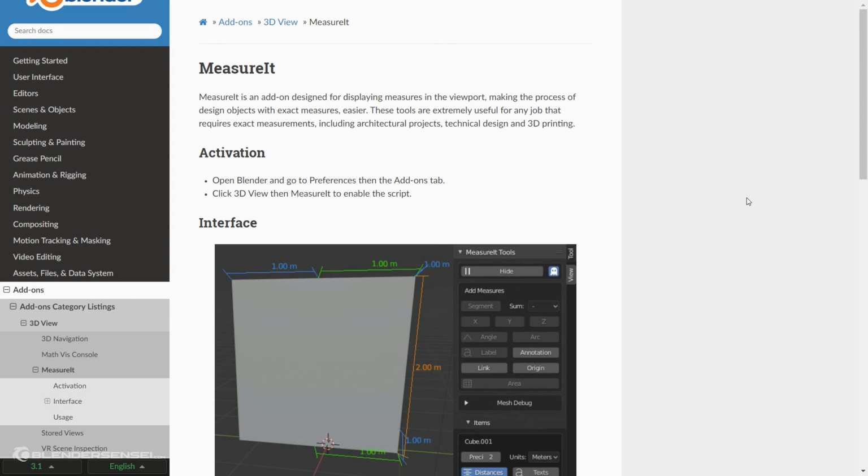Okay, so I'm going to read the documentation for this add-on. Probably not a lot in here that we didn't already cover in the video, but you might find it useful to let this play in the background while you're messing around with the add-on. I might inadvertently say something useful, who knows?